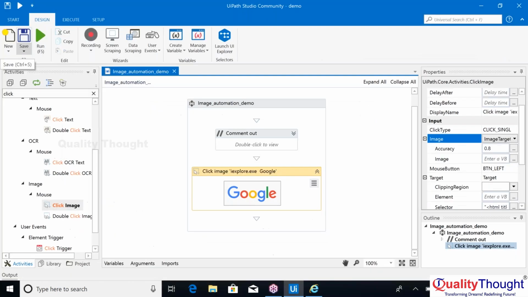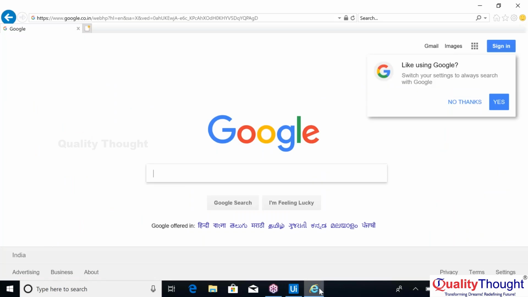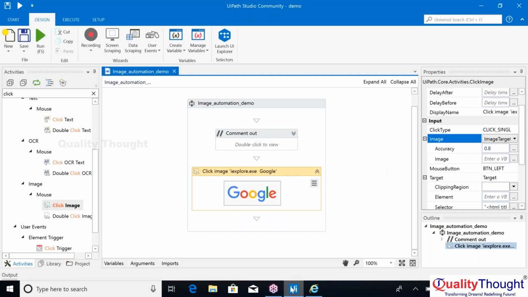So if you see, it has clicked directly on that and you're going back to your home page. So basically the only difference between just a click and a click image is that you can use this click image to select those activities or those elements on screen which you are not able to extract the selector. So there are many cases where you will not be able to extract selectors for many of the elements on screen, but their image remains constant. So that is the catch there.